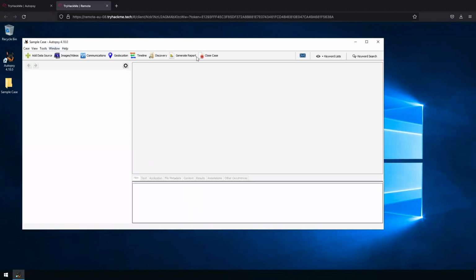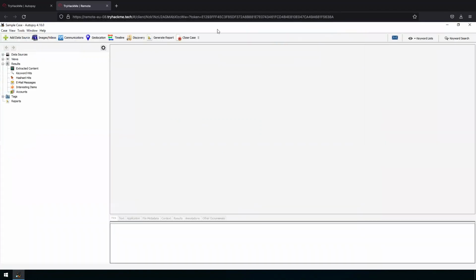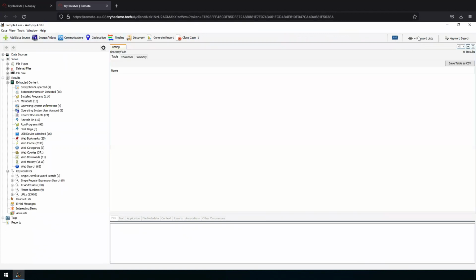I'm just going to click no on that. And so basically here we are. This is the GUI for this tool. There's a lot of information: add data source, image, videos, geolocation, timeline, close case. We have keyword lists and keyword search, which I think is going to be very helpful when finding specific information.